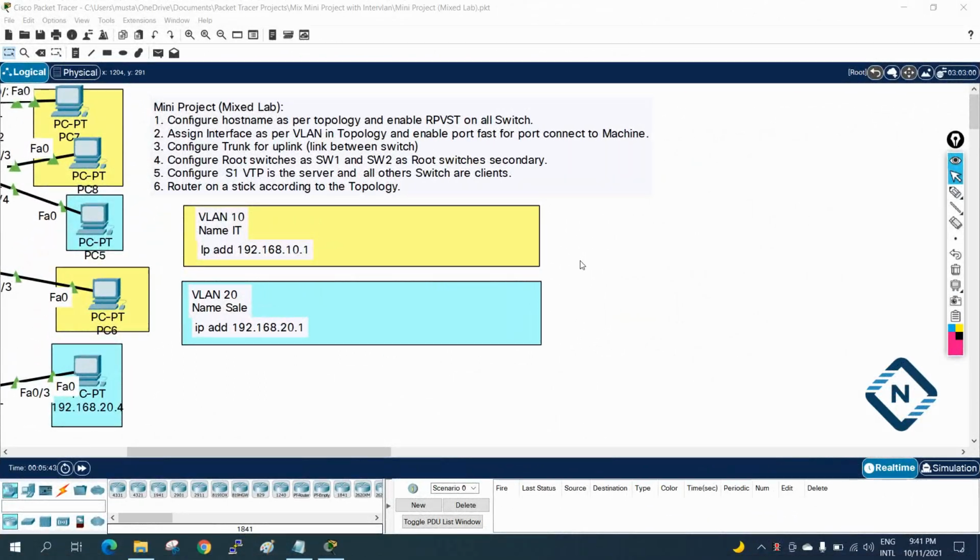Everyone, so now we are going to do this lab. I hope you remember, because in our previous class we already had the overview about this lab. We discussed that we have the mini project. In this lab we have so many requirements. We can say this is a mixed lab.